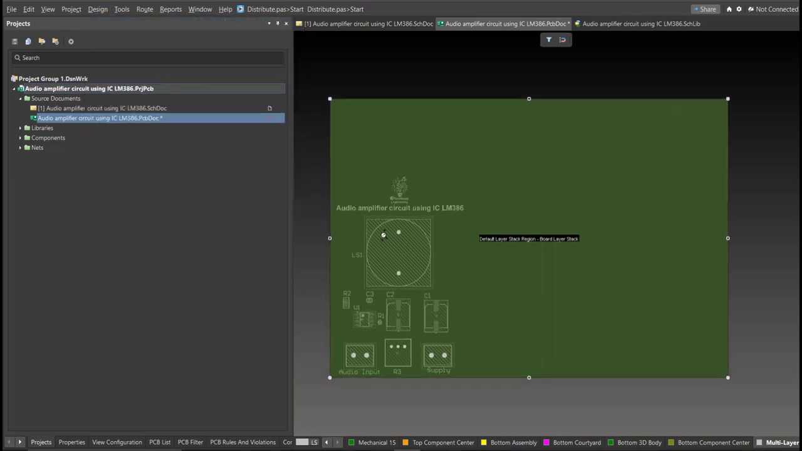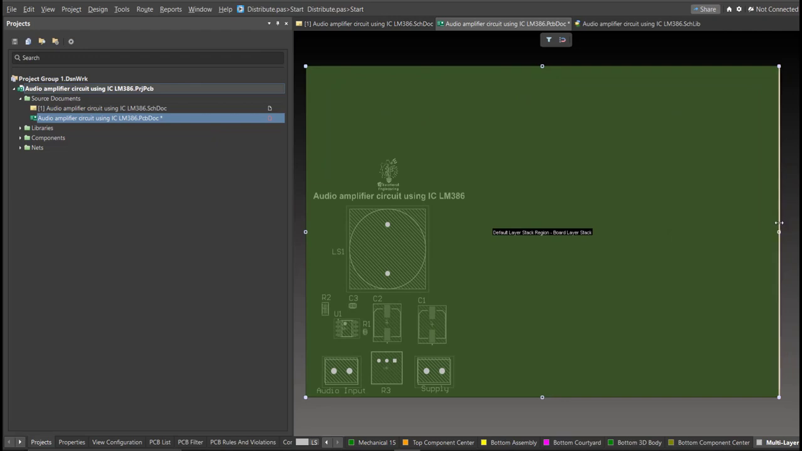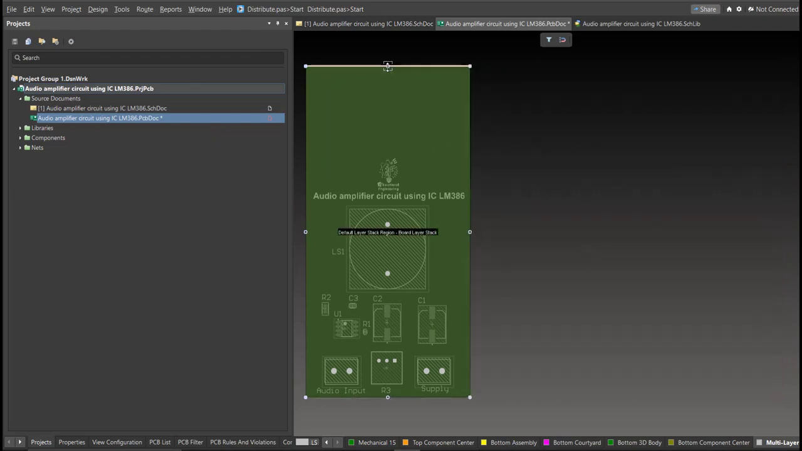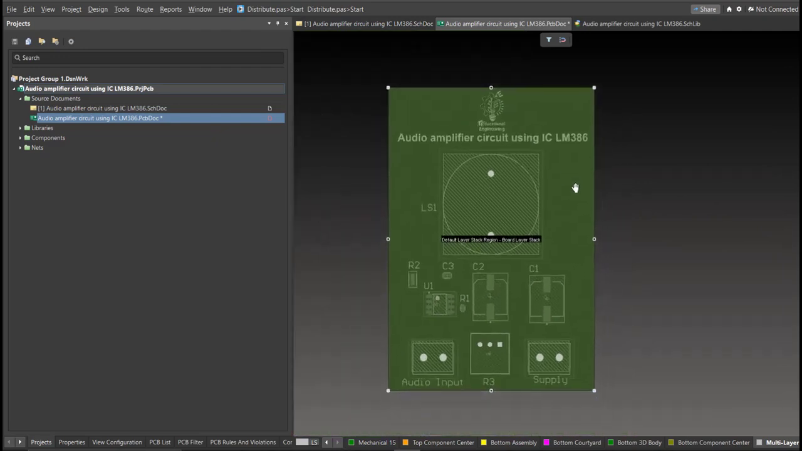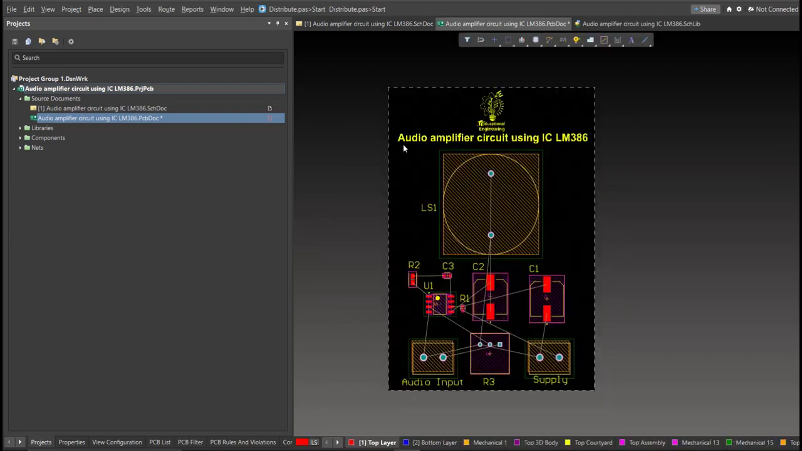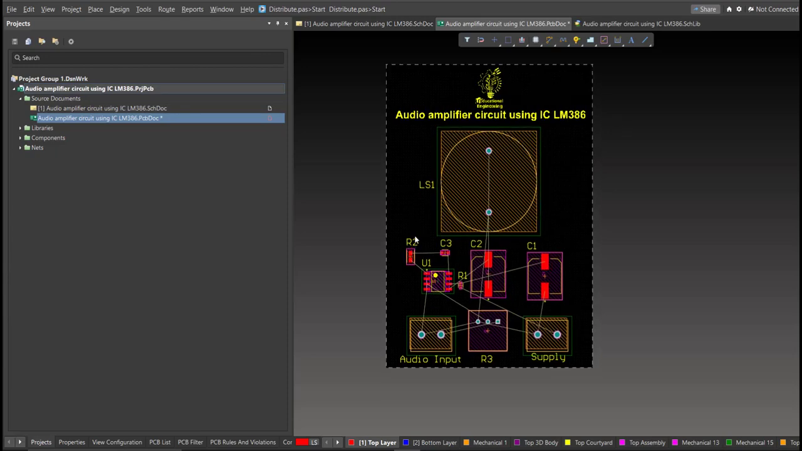Now, the snap points will appear. So we're going to drag them manually in accordance with your board shape. Now press number 2 on your keyboard to go back to 2D view. Now as you can see, the board shape has been set. And now we can start with the layout.